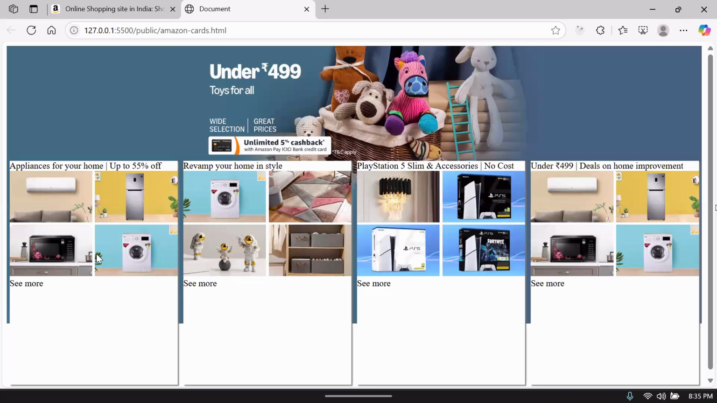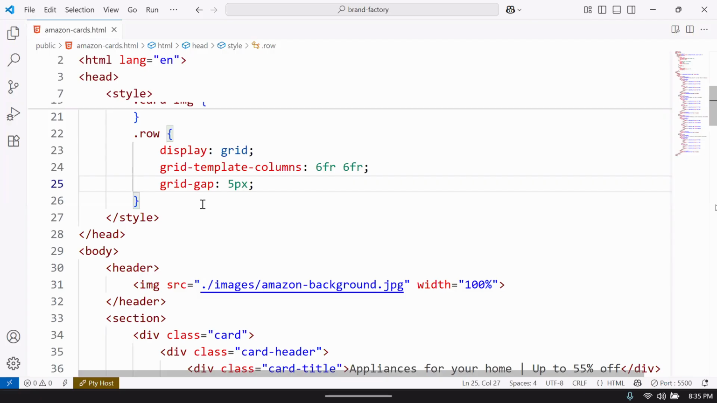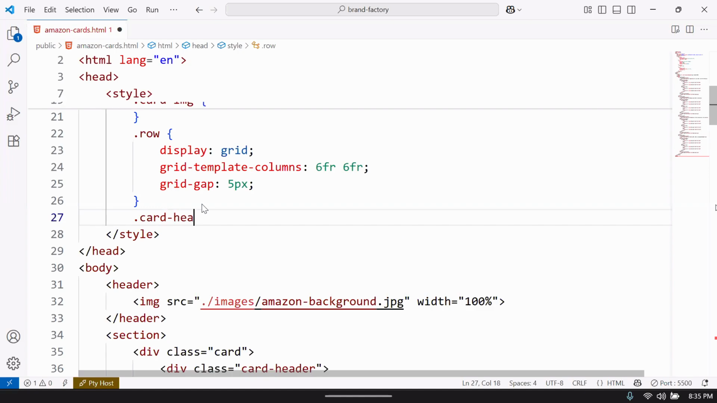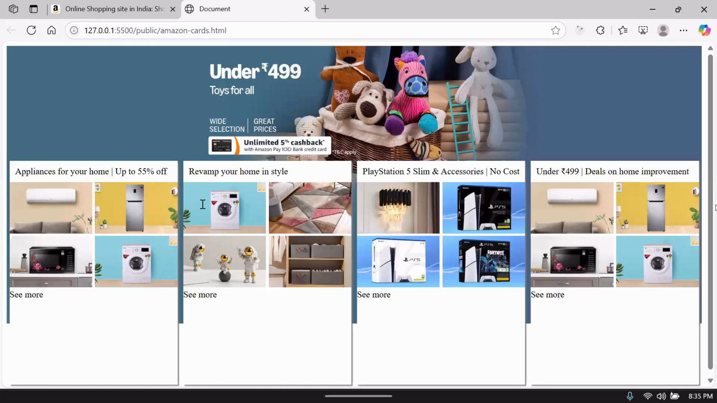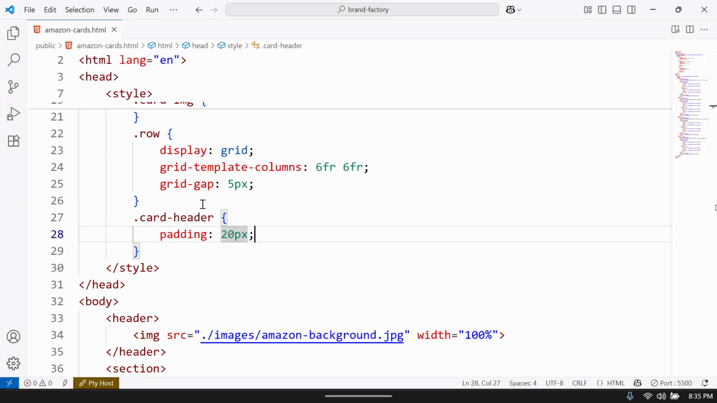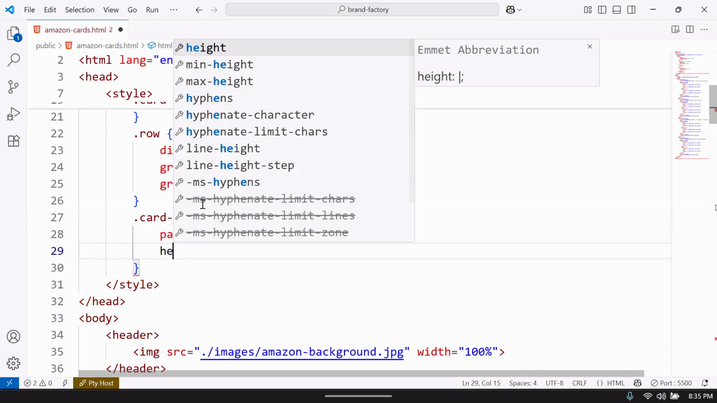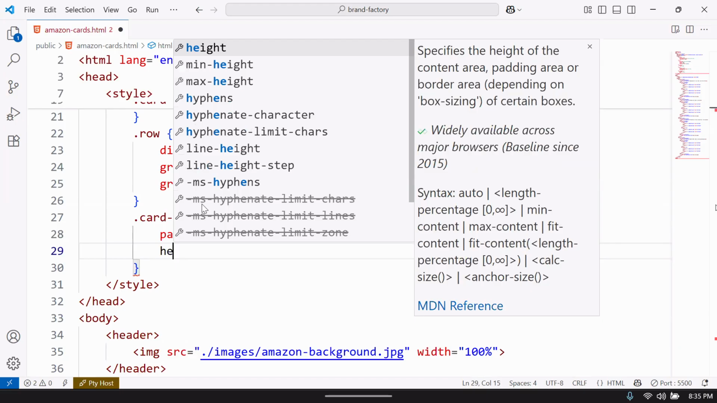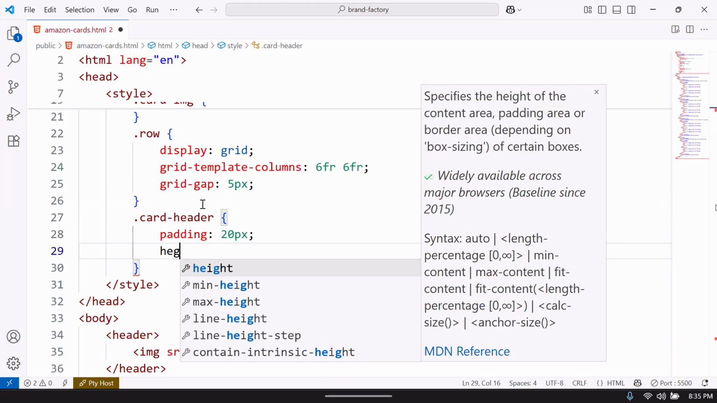Okay. Now, one more option we need to do is the card header. In the card header, padding as 10 pixel. So card header padding will be 10 pixel or 20 pixel. The header will be like this. And all card header heights should also be the same. Height of card header is some 30 pixel. All card headers will be uniform in height.